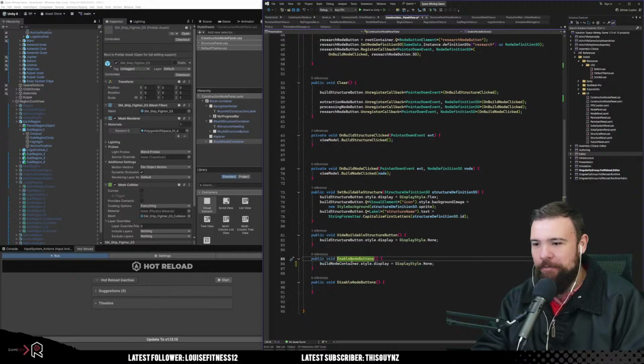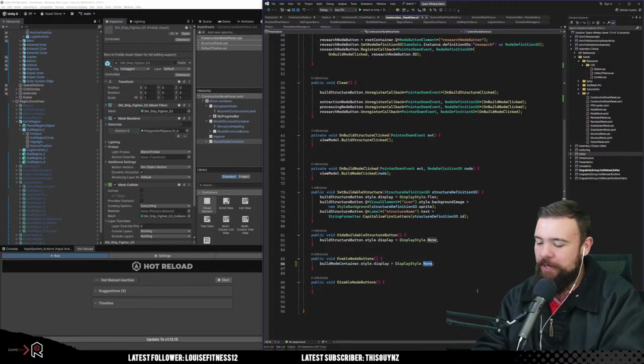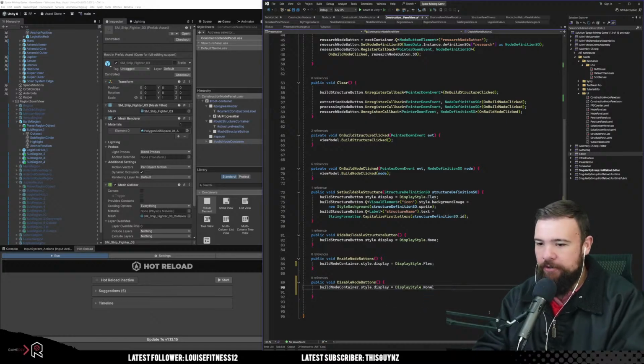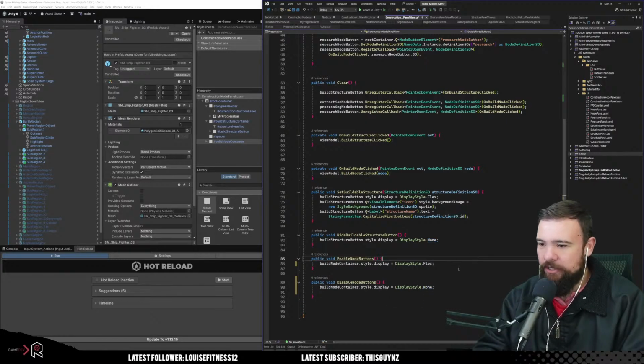Okay, so enable node buttons. This should be display style, flex. And then disable node buttons, display style, none. Right, that's straightforward.